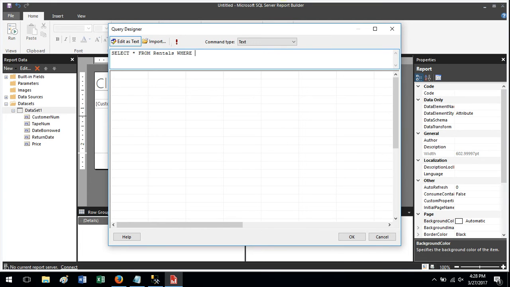But it's going to be slightly different than a normal where clause. So I want to talk about that. So we'll say where tape num equals. But this is what makes it a parameter. We're going to put parentheses, and inside that, we're going to have an @ sign, and then some type of, I'll call it user input or something. Whatever you want to call your parameter, it doesn't really matter. But instead of putting an actual tape number in our query here, we're going to put that parentheses, @ sign, and then just a logical name for your parameter. So I'm going to hit OK on that.